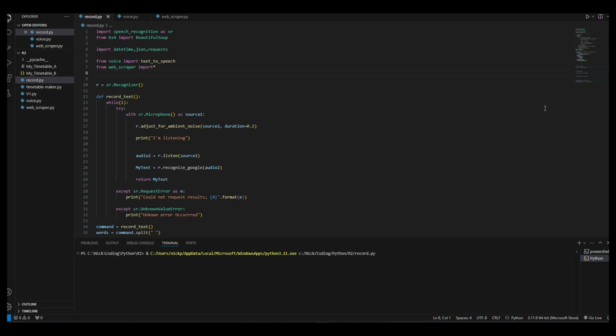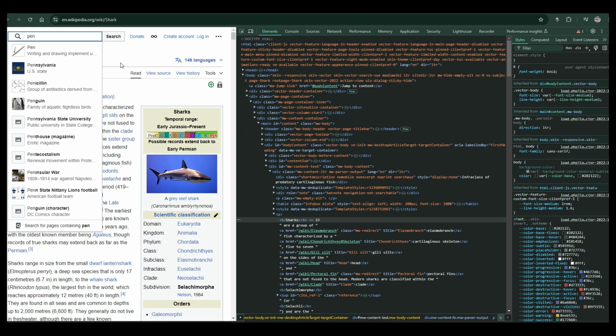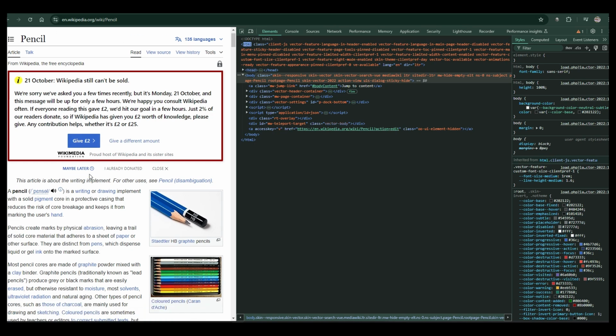If I run it again: tell me about pencils. A pencil is a writing or drawing implement with a solid pigment core in a protective casing that reduces the risk of core breakage and keeps it from marking the user's hand.